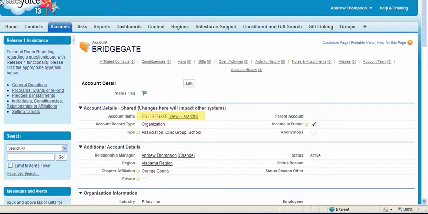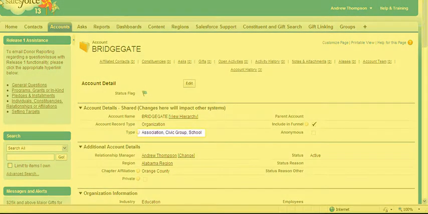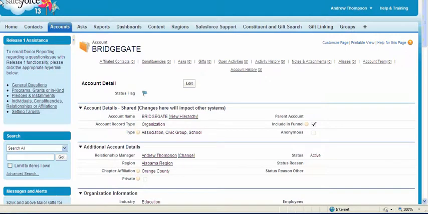You have the account name. There's a view hierarchy link if you wished to view the two-tier hierarchy, meaning there's parent accounts and child accounts. The account record type is organization. The type is association, civic group, school. There is a parent account field. If this was a parent account, the name of that account would be noted here.